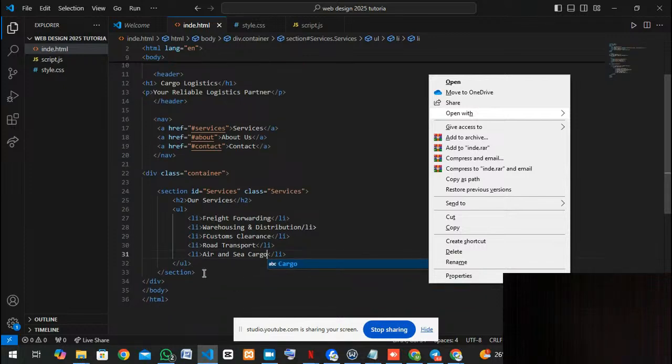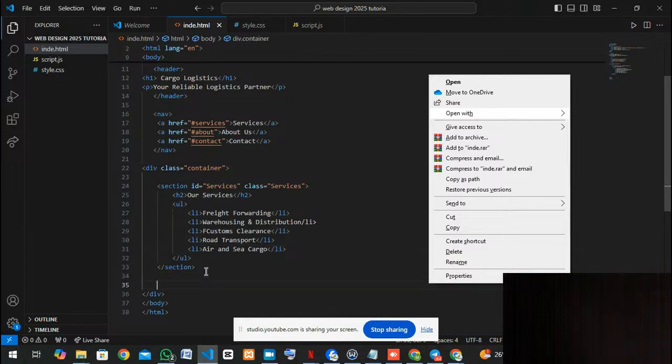So the next one I'm going to do now, I'll come down here, then another section. And this section is going to contain the about. This section now contains the service. So this one is going to contain the about. We are going to do most of the HTML today, while tomorrow we proceed with the CSS.